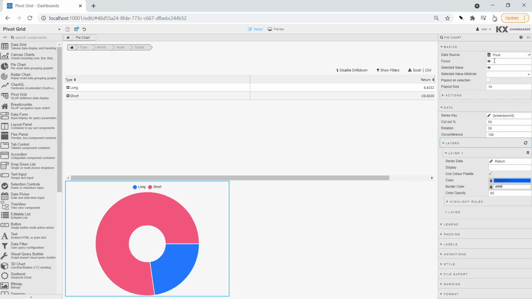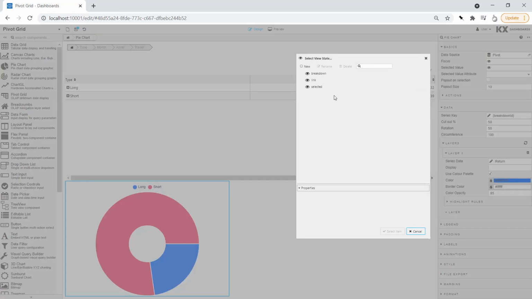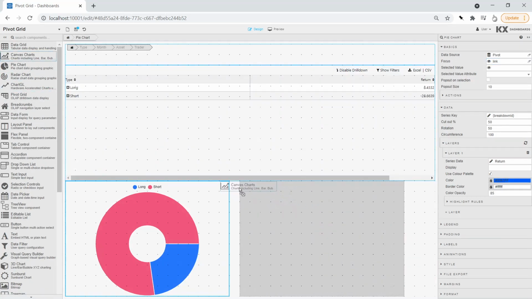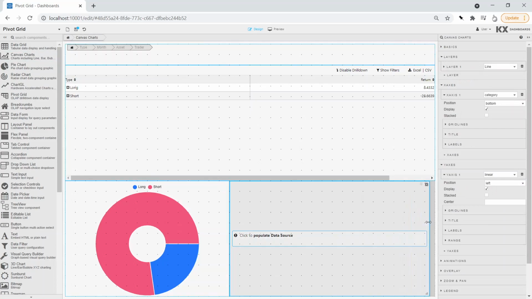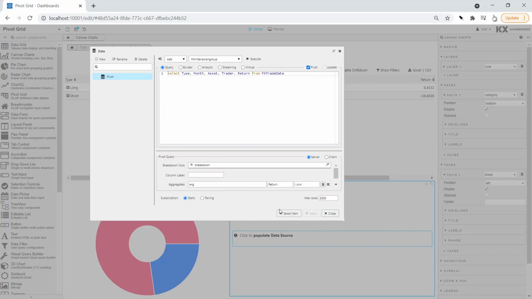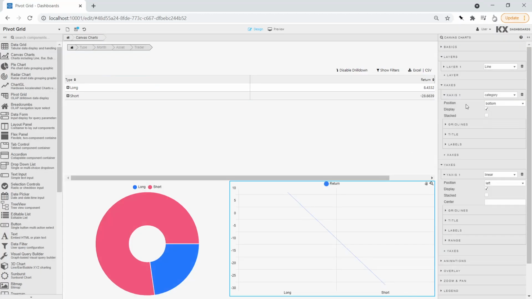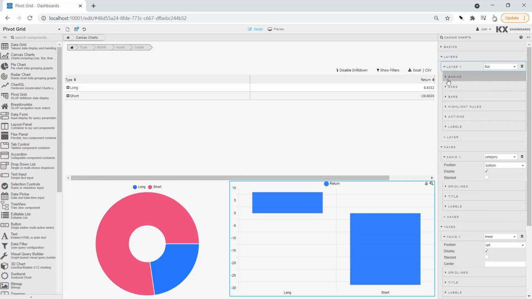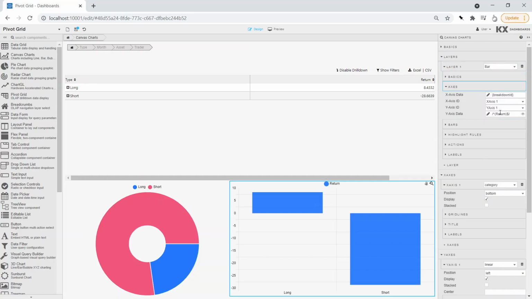We have to create the linkage between the pivot grid, breadcrumbs, and pie chart by setting the link viewState to the focus property. For a second visual, we'll add a canvas bar chart and set the data source for the layer. The bar chart is set from the dropdown. The x-axis will use the breakdown ID and the y-axis will plot return. The focus property in basics also uses the link viewState.